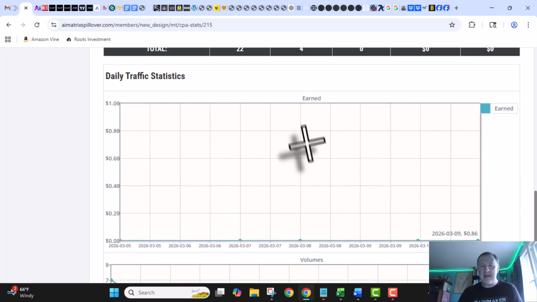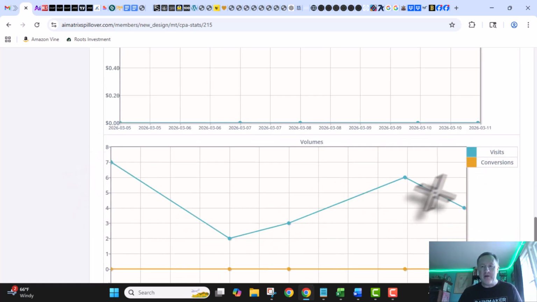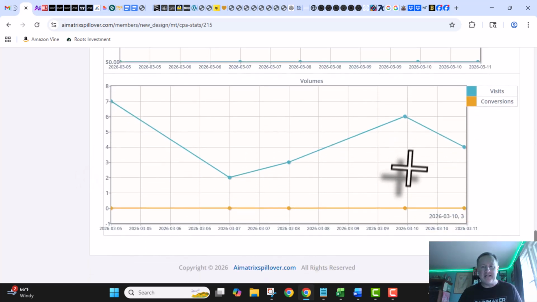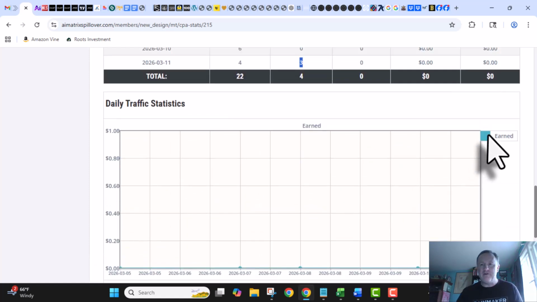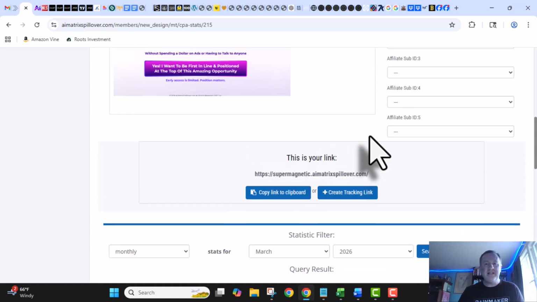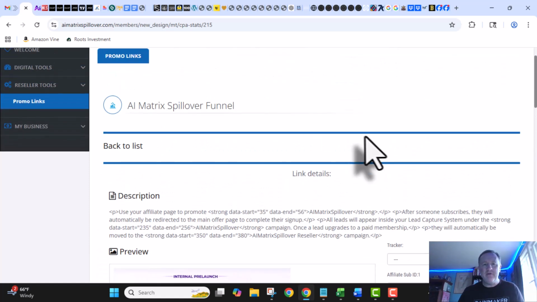And over time, they may be updating how much you've earned. Right now, it's not registering what I've earned according to this one, but it is showing my clicks day by day, how many clicks I got and how many conversions. So those are some details you can look at that give you some information.